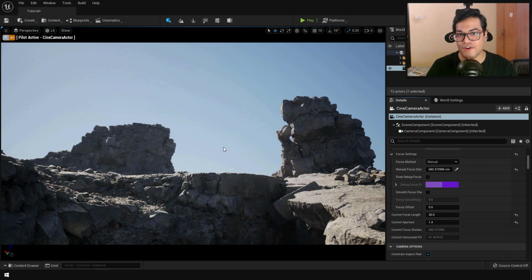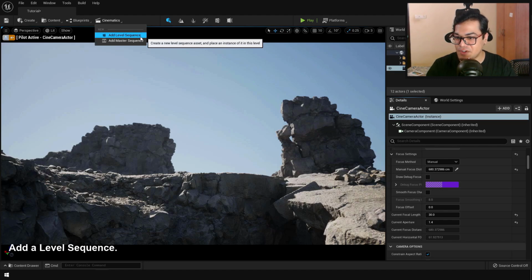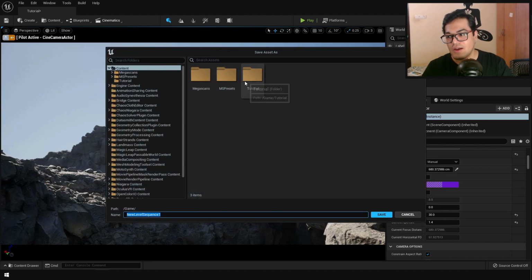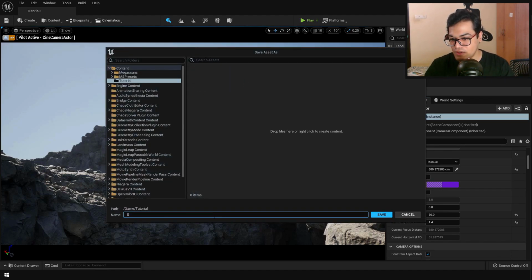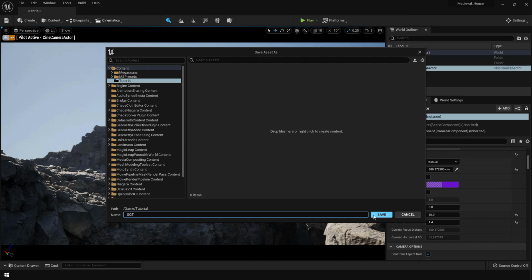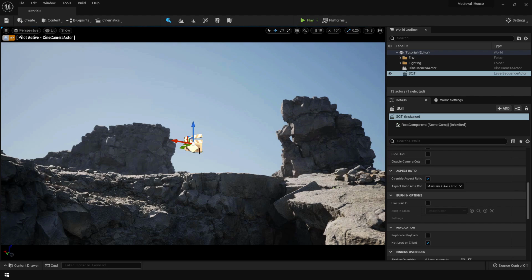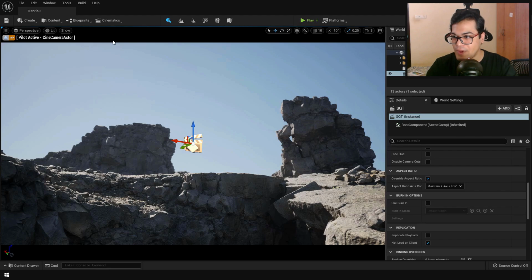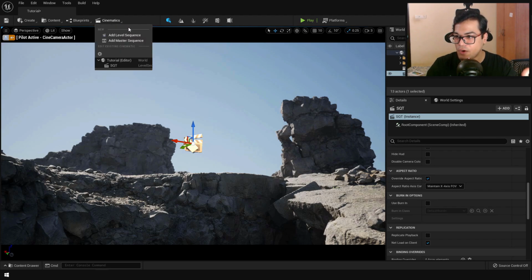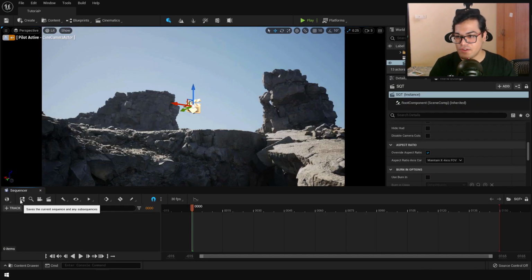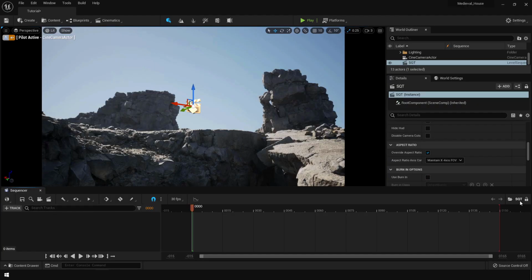Now that we have positioned our camera, let's create the cinematic sequence. Under the cinematics, you need to add something called a level sequence. Just add that. This is an asset, so you need to save it. Just give it a name and save. Unreal will automatically add this sequence into this level. You can go to cinematics and click on that object, the level sequence, and that is going to open this sequence in the sequencer.